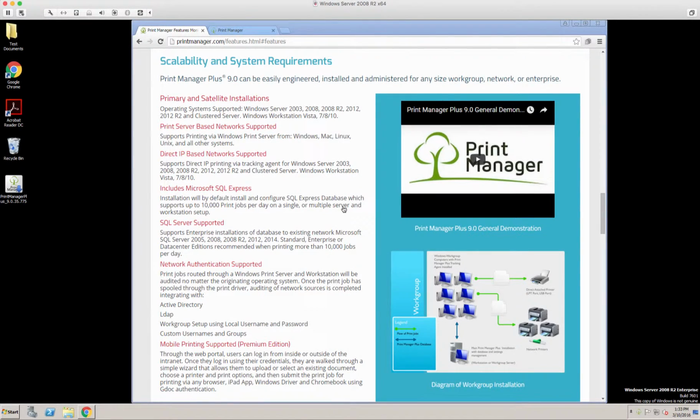Hello. Today we're going to be going over the installation of Print Manager Plus on the various different types of networks that it can be installed on. So let's start off with some basics. Print Manager is a Windows application and service, and it can be installed on Windows Server 2003, 2008, and 2012. It can also be installed on Windows 7, Windows 8, and Windows 10 as an application and service.